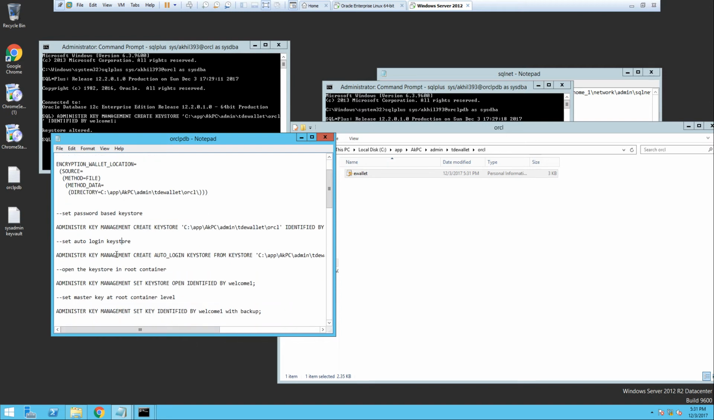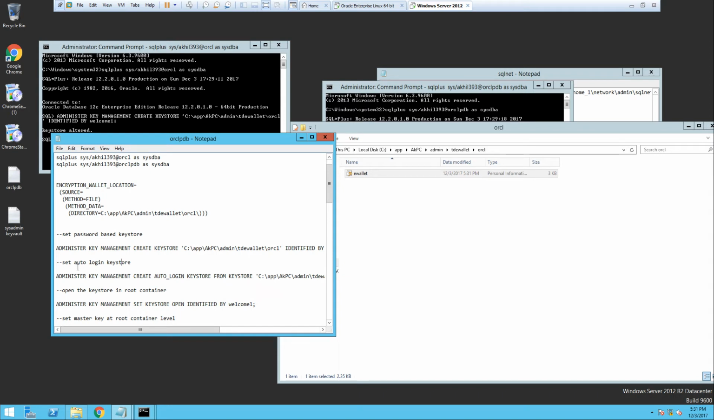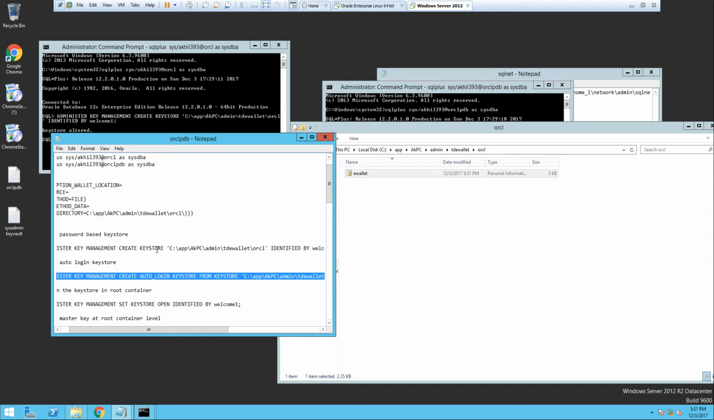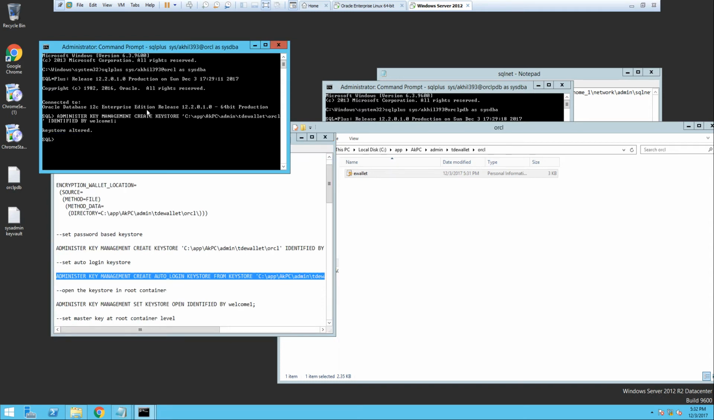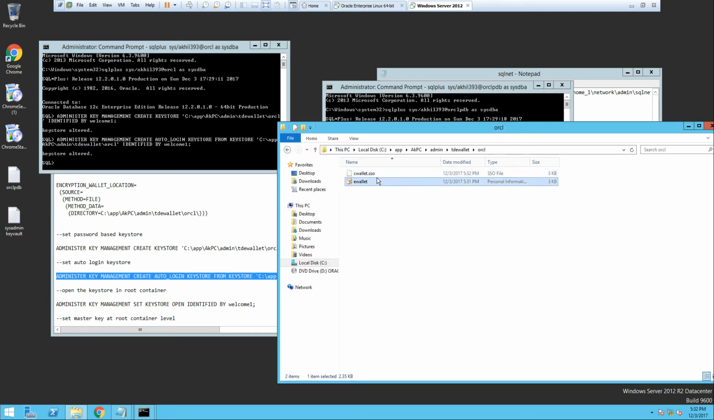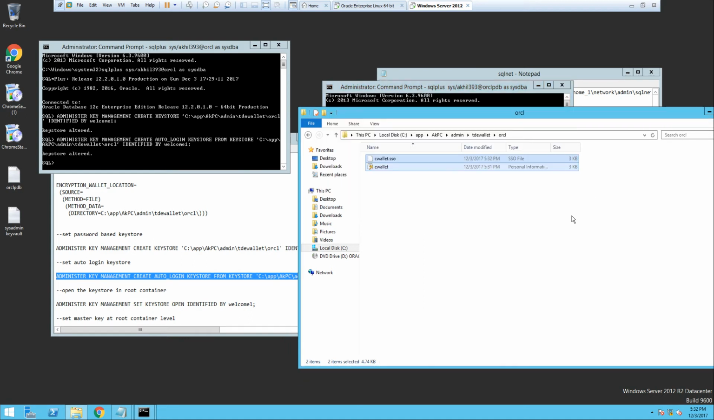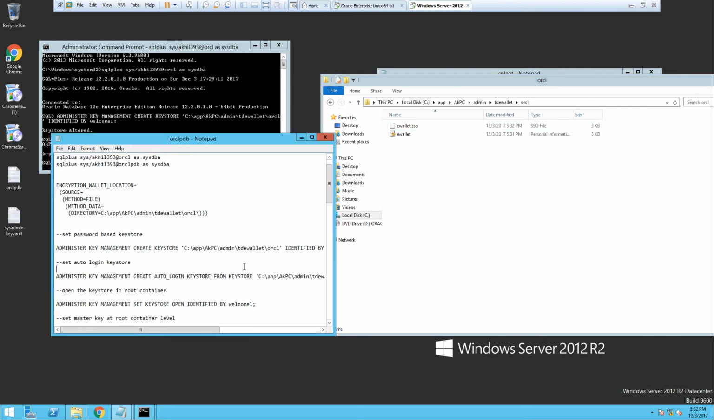So we did that. Now the next thing we are going to do is create an auto login key store. The command here is the same as the previous one, but we just add auto login. So we create a second key store, and this key store uses the key store key from the original key store that we created. When this runs, it creates an SSO file and a wallet file. These both are important in order for the key management to properly work. So just make sure that you don't delete or modify any of these outside of the key management API provided by Oracle.